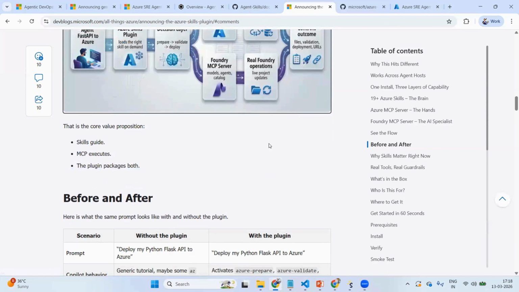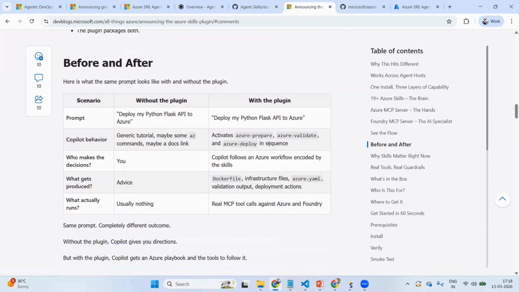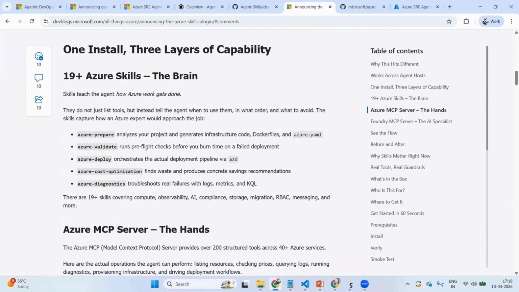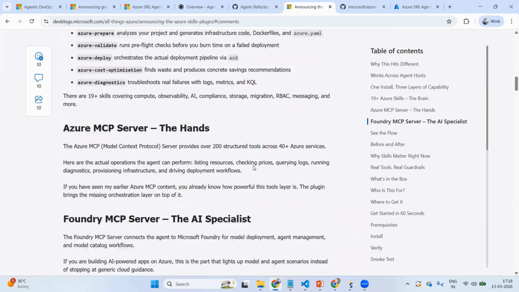Now you can also see before and after: without the Azure Skill plugin, if you ask "deploy my Python Flask API to Azure," here it is giving you an example of Copilot behavior. It will give you a general tutorial and some agent commands and other things. But if you observe with the Azure Skill plugin, it activates Azure Prepare, Validate, and Deploy. Just see the steps. Somewhere we mentioned these, right? Validate, deploy, and these steps.